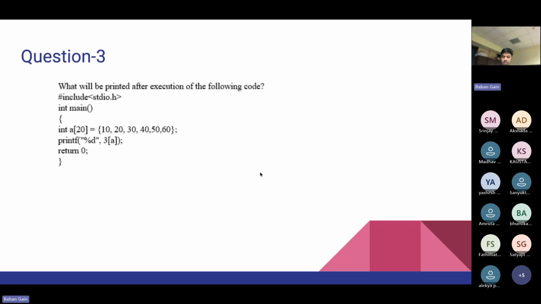Okay, so basically you have an array, and here you have 3 first, within that you have A. So does anyone have any idea how that will work? Okay, one answer I got is 40. Any other answer?